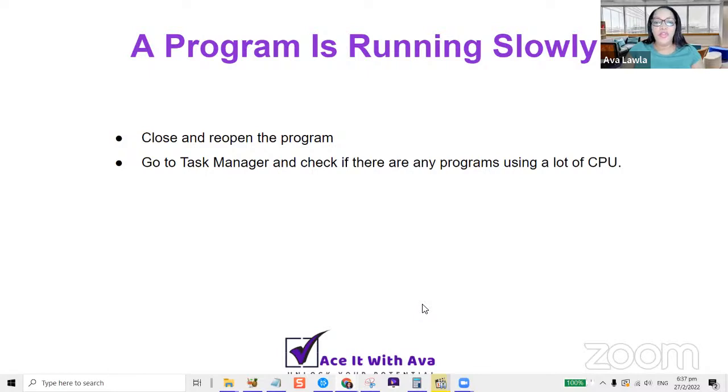How many people have ever used the task manager option on the computer? Give me a 2. Have you ever used the task manager option? If not, I'm going to show you where you can find the task manager option.